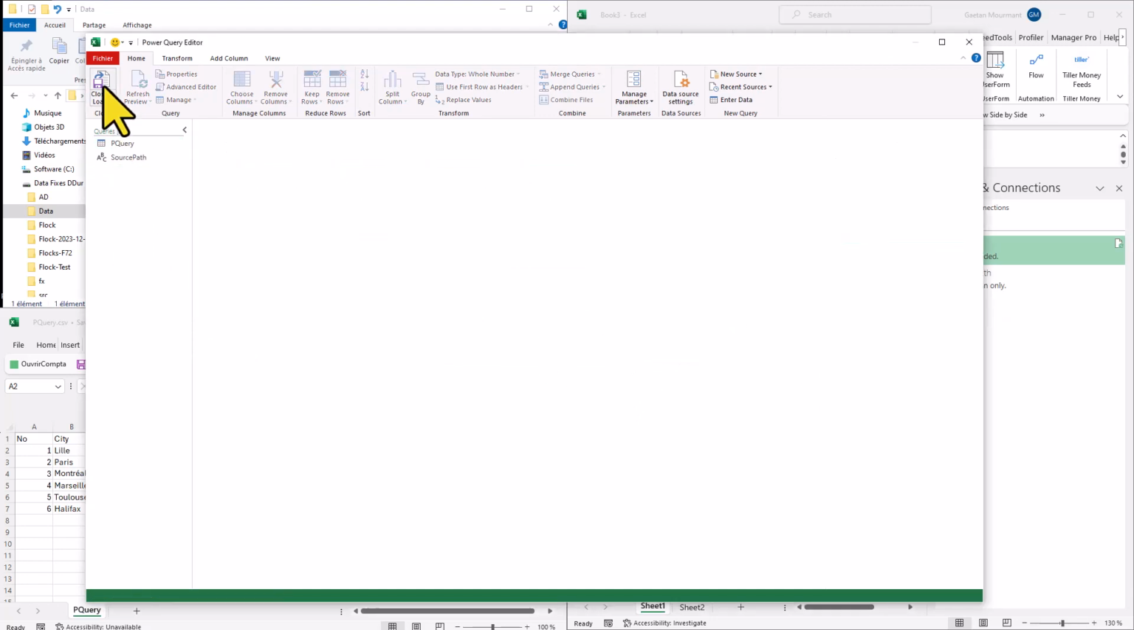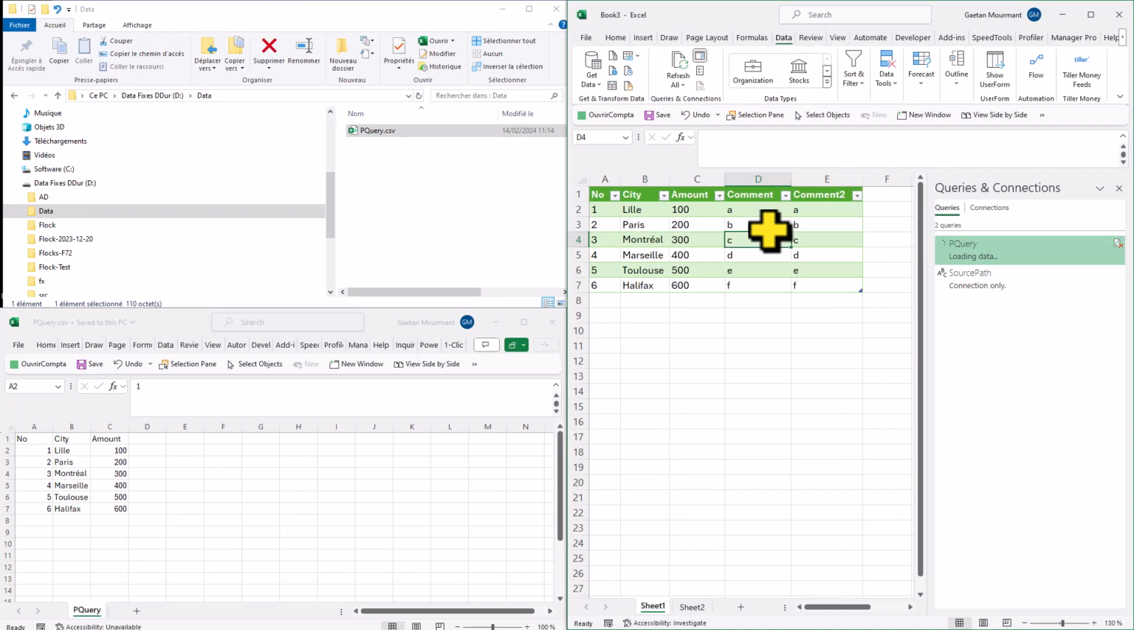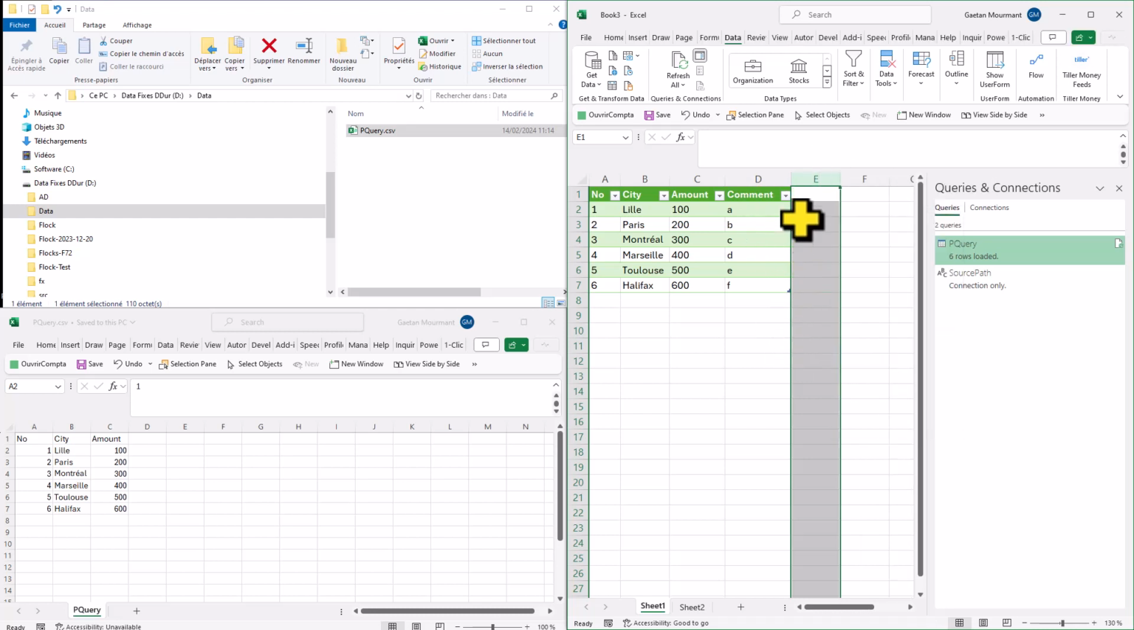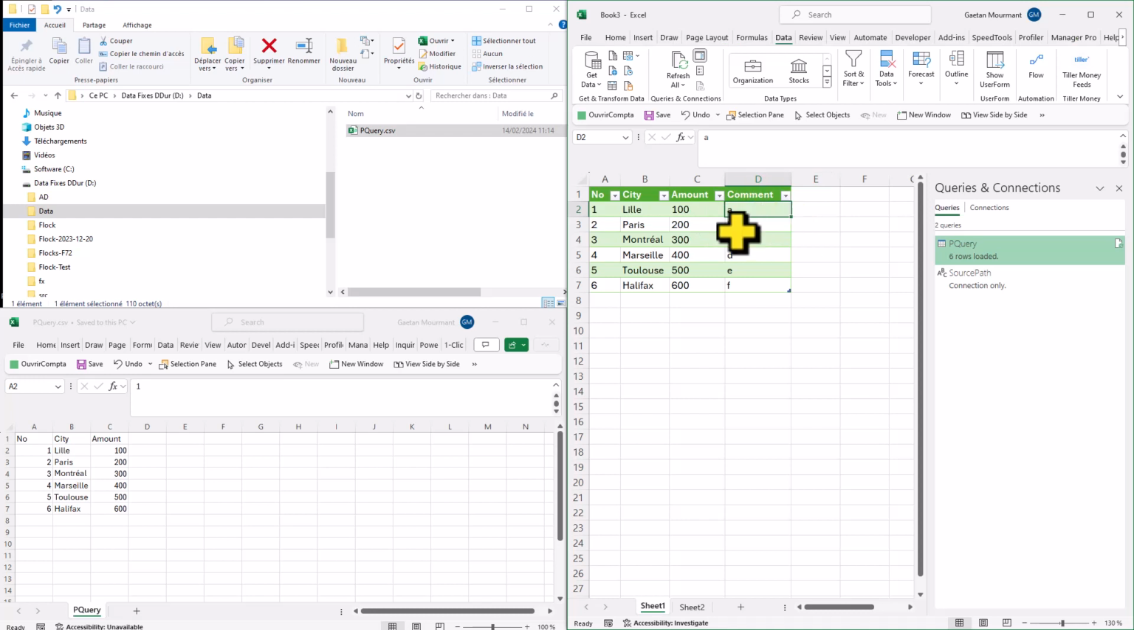Okay. Close and load. This will happen every time you add a new comment column, it will create this. Now I can remove this. Now, what I want to know is if I add a second comment, will it work as well? And also, by using this technique, how can I make sure that this information will stay the same?